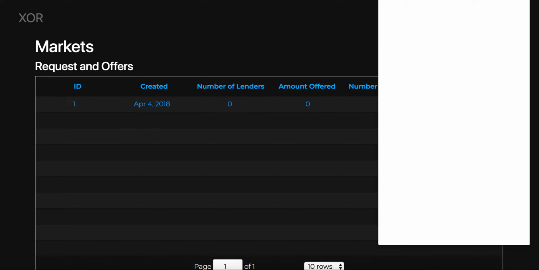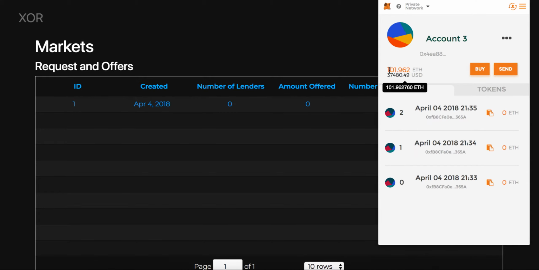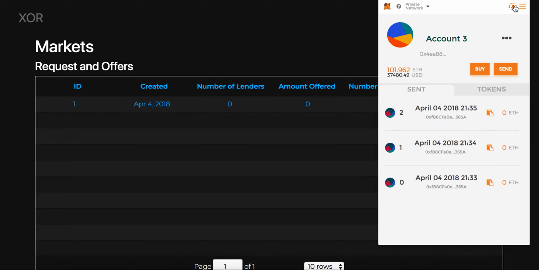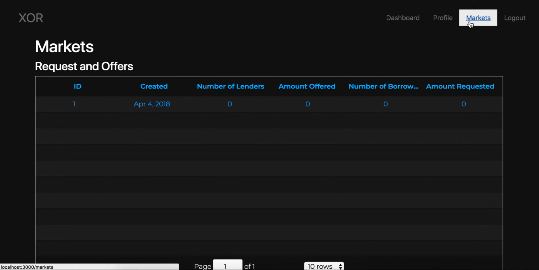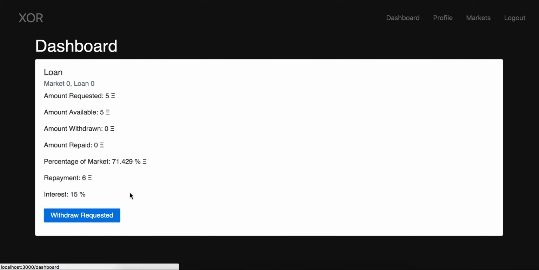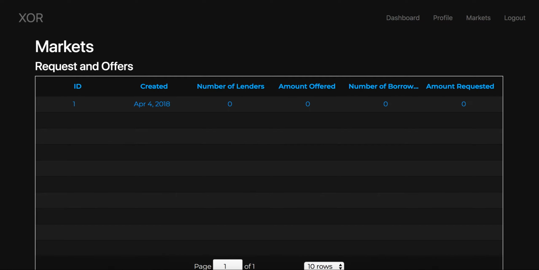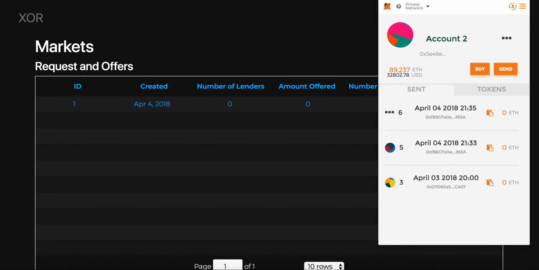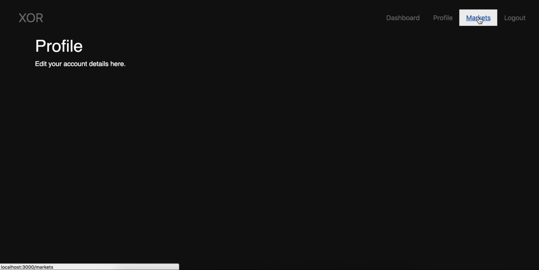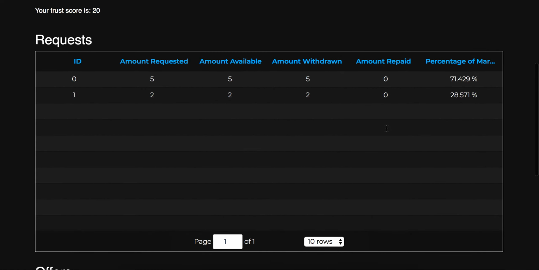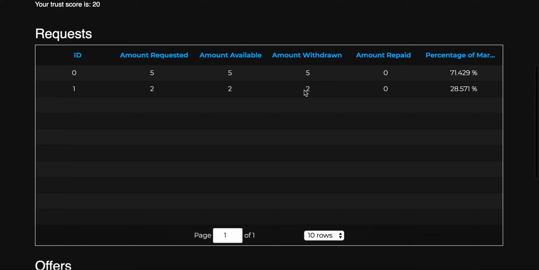And we'll see here that we actually got the amount requested. And then we'll go ahead and go to the other account. And we'll go to the dashboard as well, and we'll withdraw. So amount available 5. So we'll request that we'll withdraw that 5 Ethereum. And as you can see, the blockchain is just loading. And we should be able to see the amount withdrawn was 5 Ethereum.